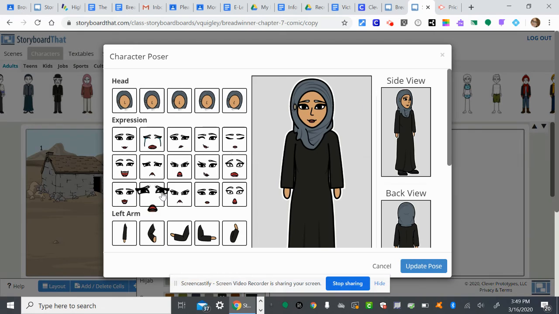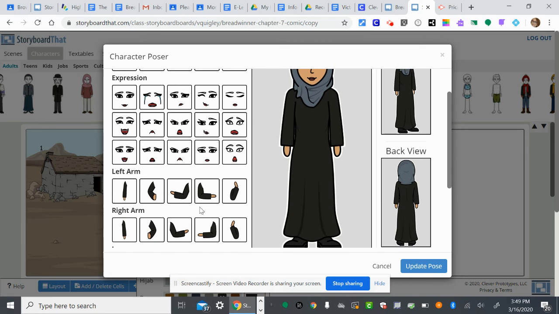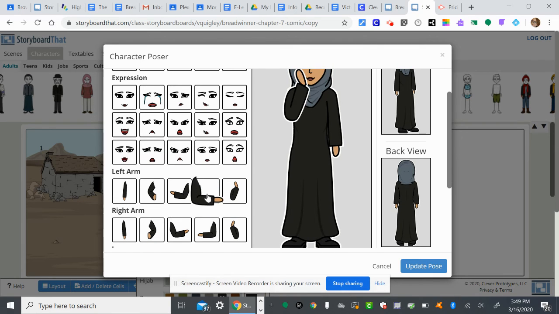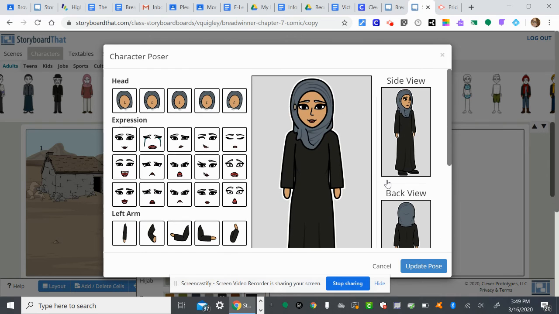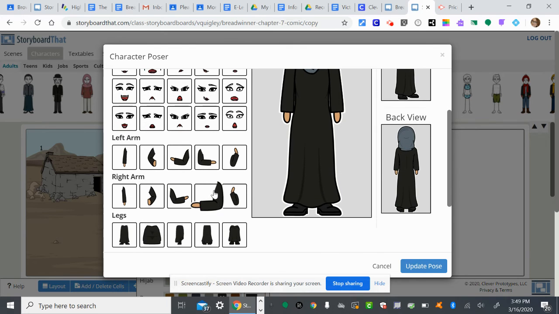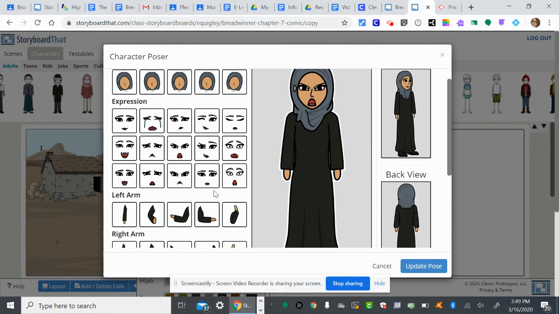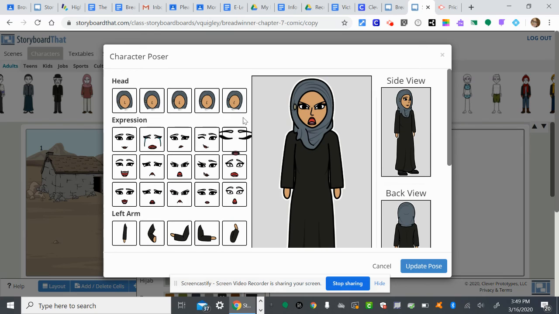If you click edit pose, I think this changes how she's standing. You'll have to play around with that. The more detailed you are using the information from the text, the better you're going to do on this assignment. So you might want to add some of these things in, like if it says that Parvana's mom is upset, maybe she should have an upset face.